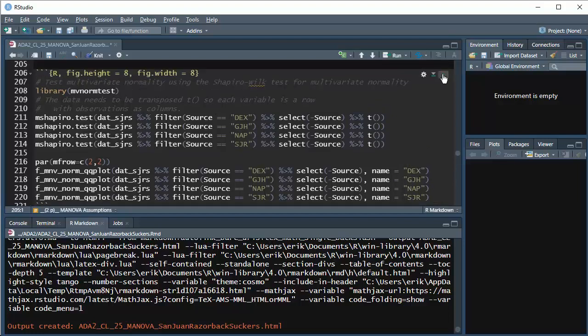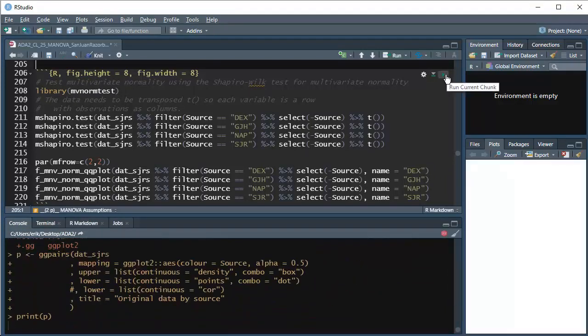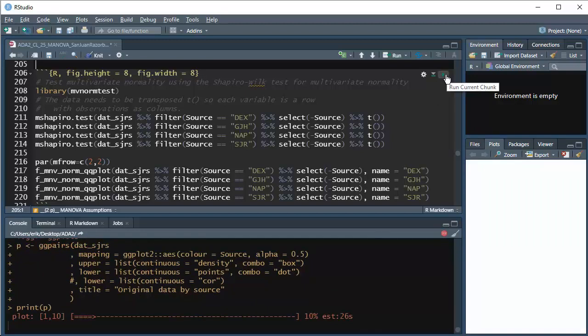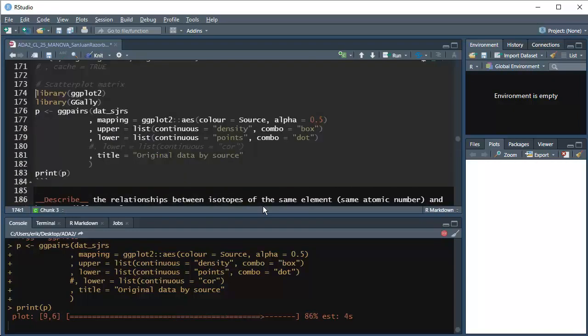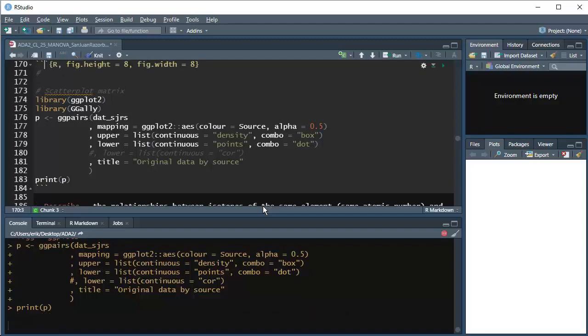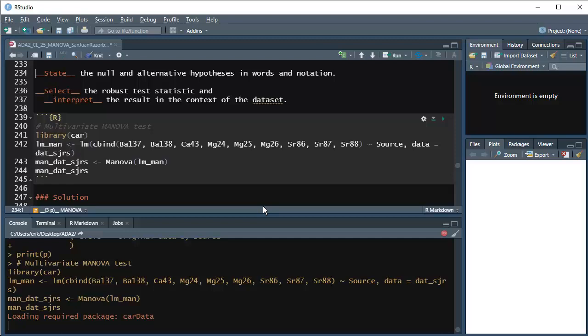I don't really need to run this, but I'm running all code. Oops, let's run everything from the top, including the GGpairs plot. All right, and we'll move down. All right, so we'll run this, and I want to show you the result of this lm_man for MANOVA. I guess while we're waiting here, we are happy with our GGpairs plot. So I am going to put this cache argument back into the code chunk option, so we don't need to create the plot every time after this.